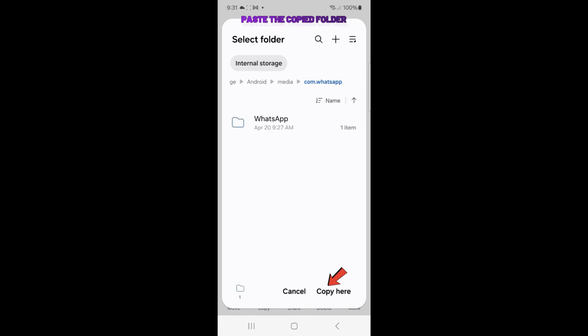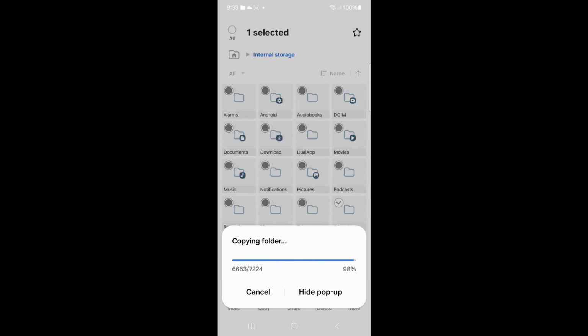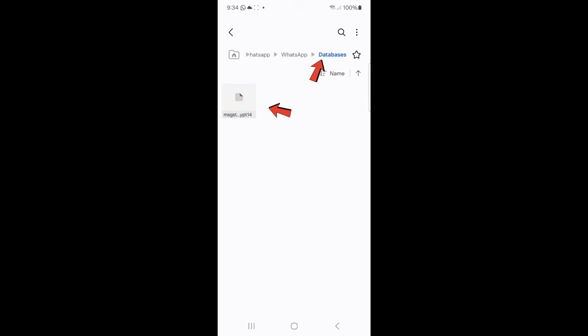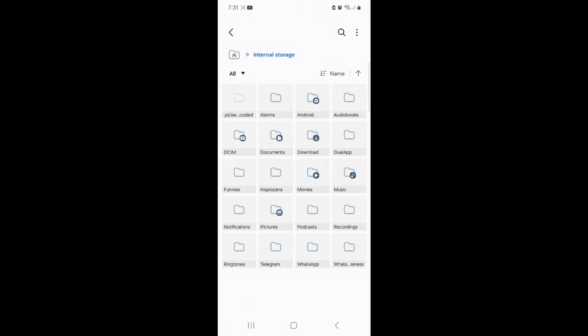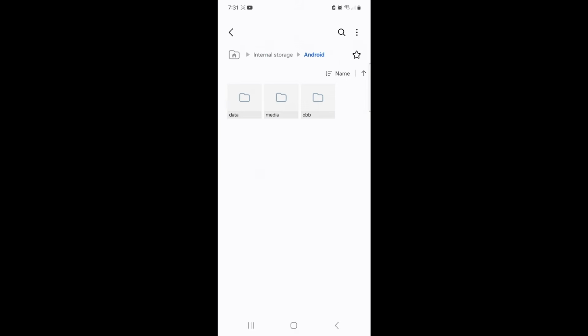I already have my file there, so it's asking me to either skip or replace. So I replace it, then go into the database. The other alternative is to go through your internal storage, then Android, then media, then WhatsApp. Then I can also paste it there.